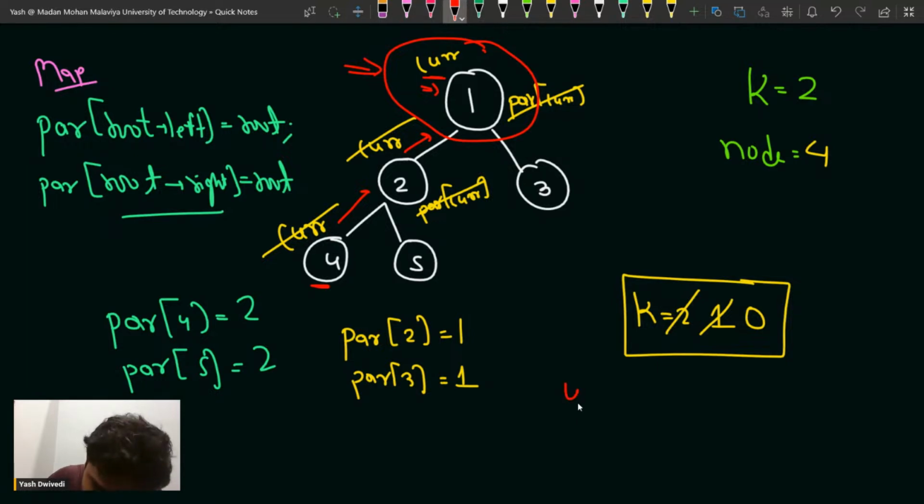For 4, the second ancestor is what, guys? The second ancestor is nothing but 1. Yes or no? Please tell me.